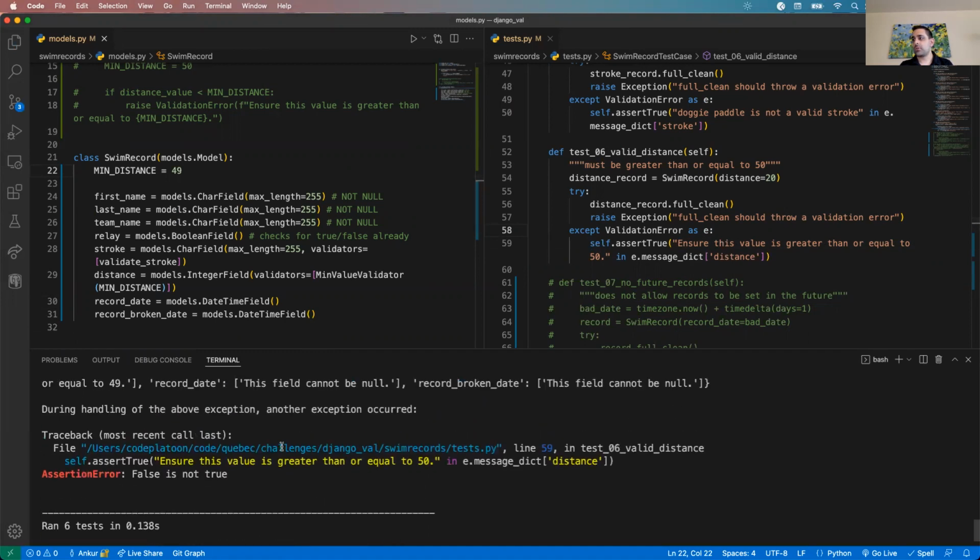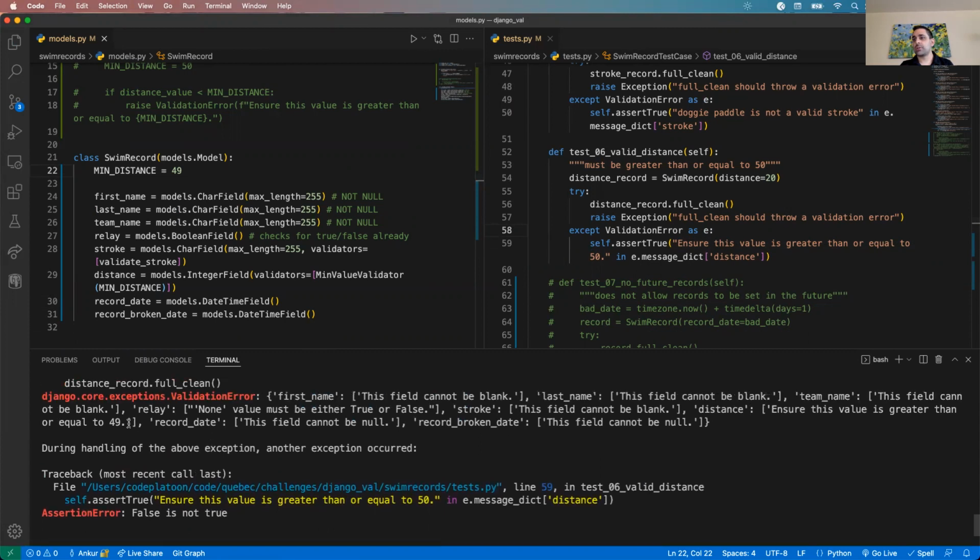Okay, so I changed it to 49. So notice what the error message was shown as. Right here, it says ensure this value is greater than or equal to 49. That's because I passed in 49. So the validation is still raised, but I'm getting the wrong error from the min value validator error. So in this case, I want 50.